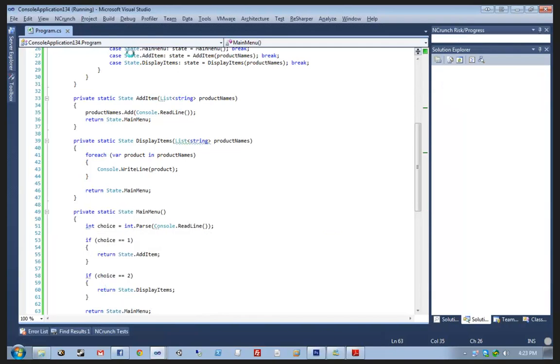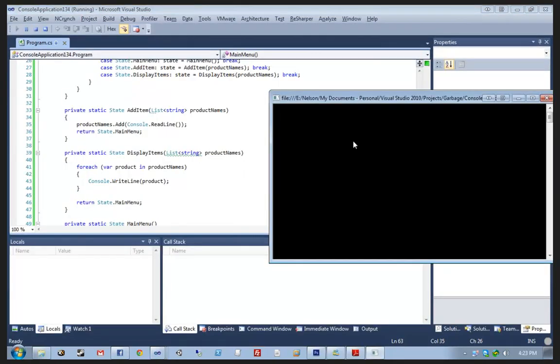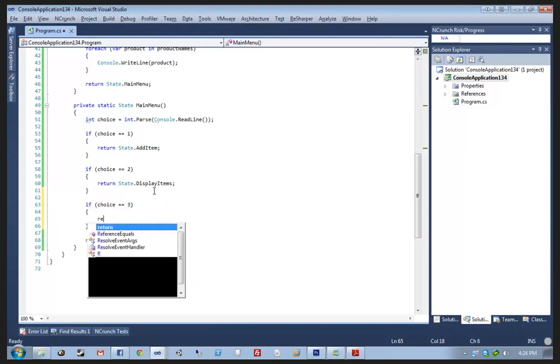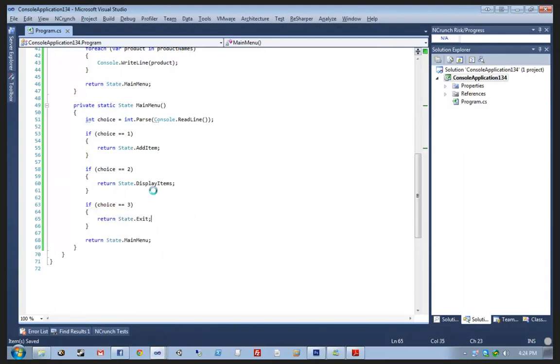So now if we were to run this program, we can say, okay, I want to add an item. So I'll hit 1, then I'll type in product 1. Now say I want to display items, I can type in 2, and I'll get my product 1 back. I can type in 1 again, say product 2, and now I have two products. In addition, I could also say, if choice is 3, return State.Exit. So now if we say 3, the program closes. So that's 52, so that's under 20 lines.